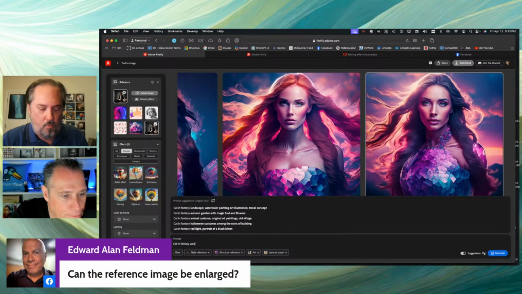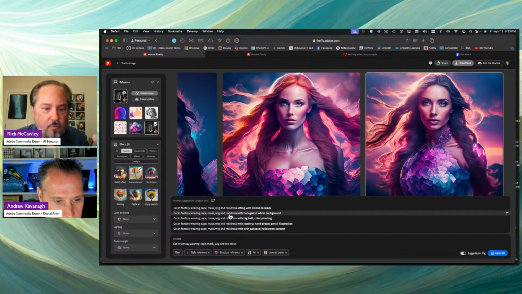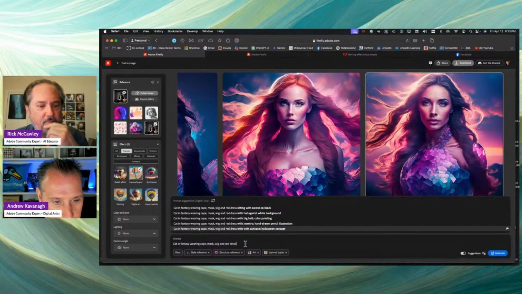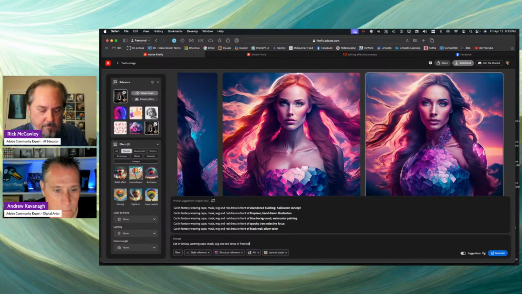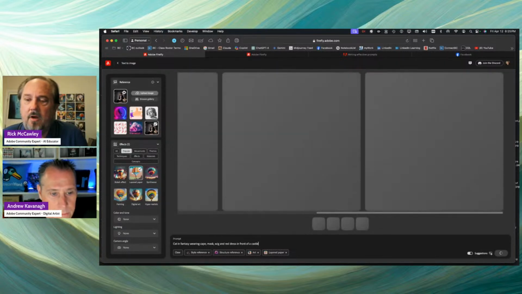So Edward asks, can the reference image be enlarged? I think you just upload it and it's just a source of reference, and you can't really change it once it's uploaded. So if it's a square, it will still work with a horizontal if you match up your proportional relationship. A cat wearing a red dress and a cape, in front of a castle.